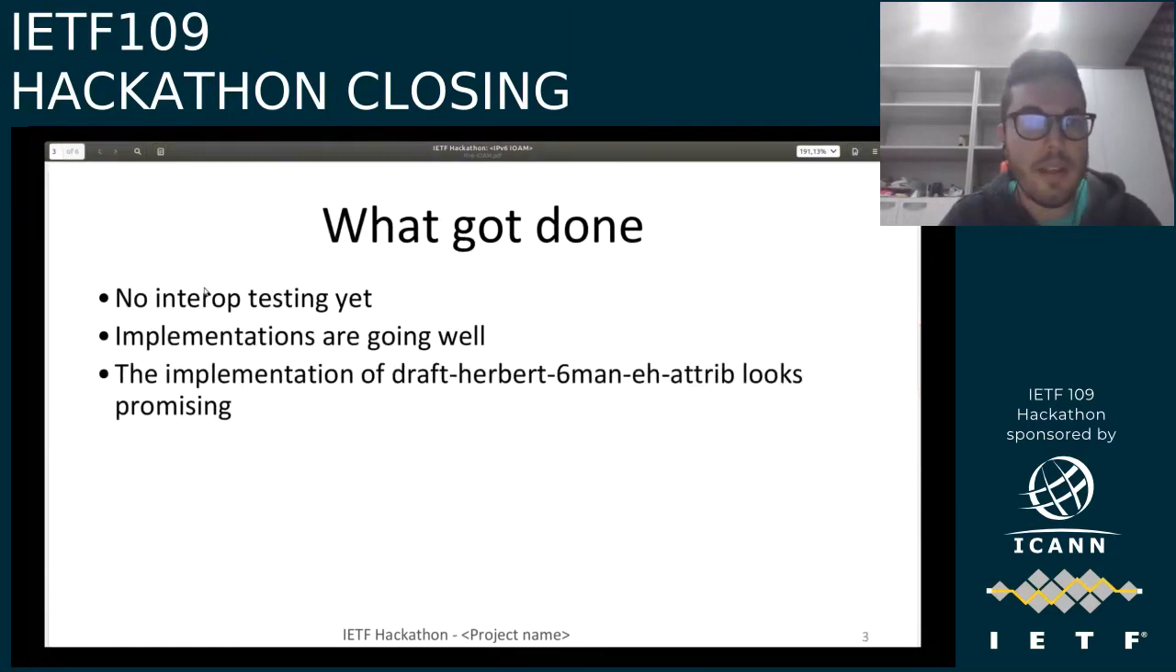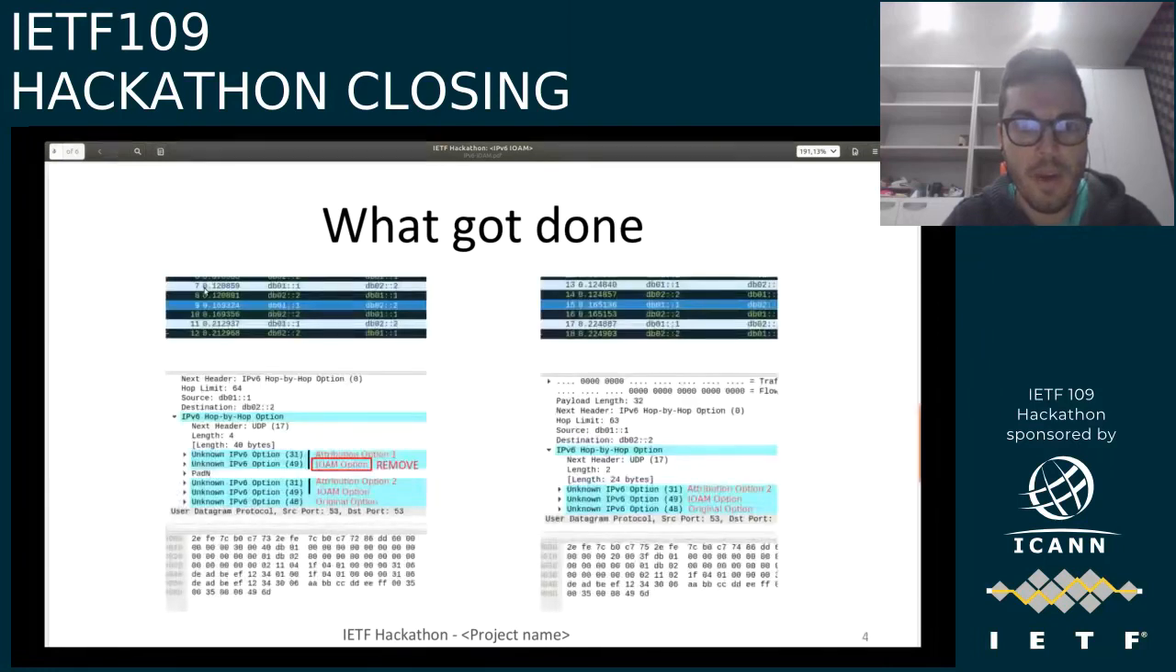So what got done? We had no time to test the interop, and anyway, the VPP implementation still needs some work to do so. All in all, implementations, both for the kernel and VPP, are going well. The implementation of the new draft was up and running, and it looks quite promising. Here are a few results from the attribution option.